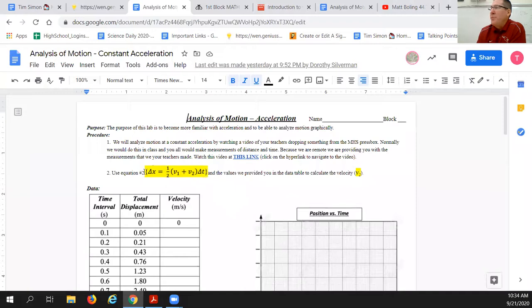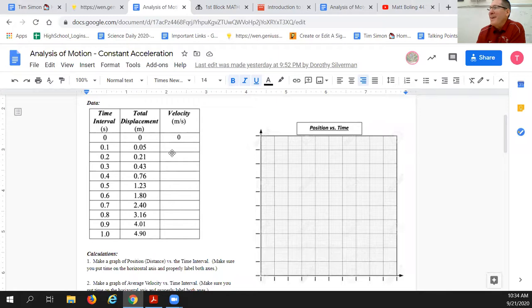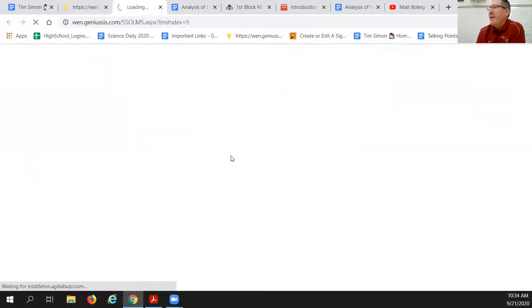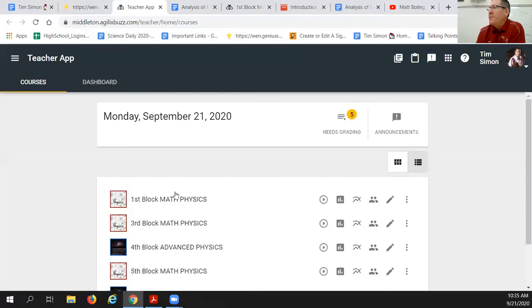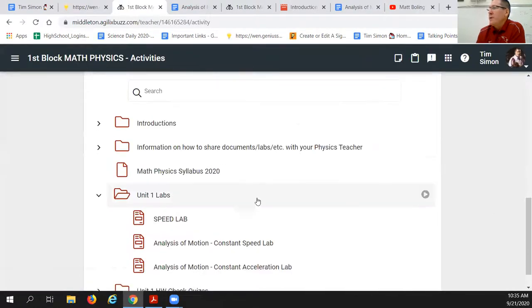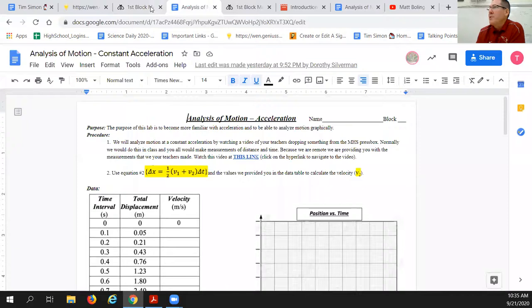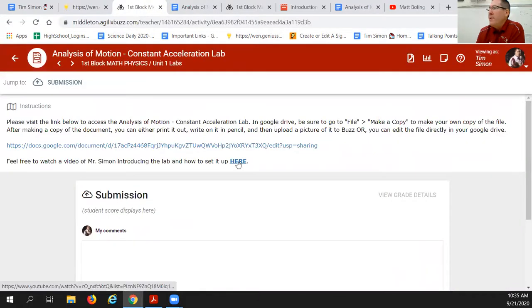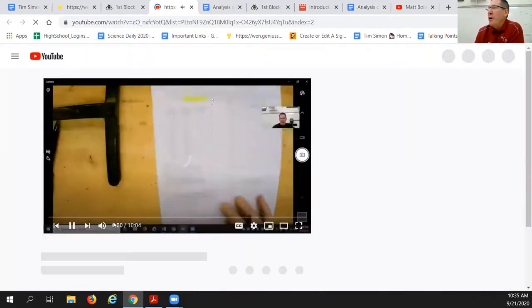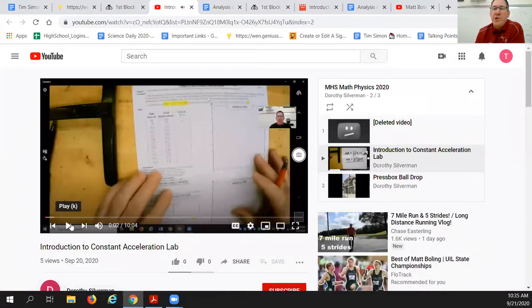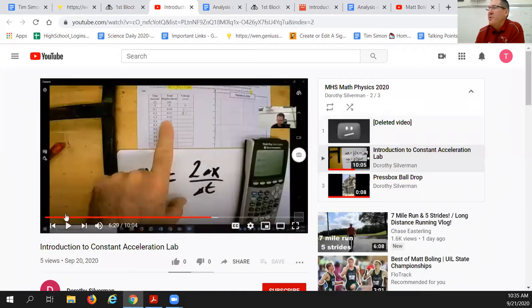This equation you're going to learn about on Monday or Tuesday's class. I'm going to show you how to calculate this and how to start the graphs. So again, inside that link on Buzz, the acceleration lab. So again, this gives me the actual document for acceleration. And right here is a video of me showing you how to do that. So now I'm going to show you how to set up the second lab and how to make the calculations and how to start doing the data.